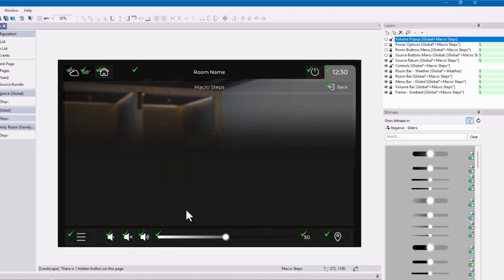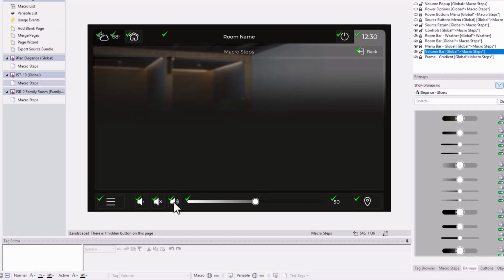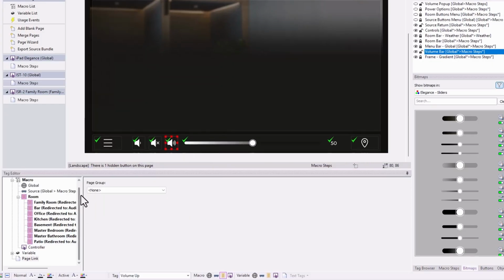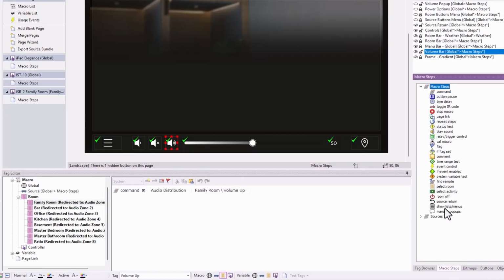Well, we give you a manage pop-up feature. And the way this works is, let's uncheck the volume bar so we can access it. Let's just do this for the family room. When the family room volume up is sent, I'm going to bring in a volume control. I'm going to bring in a manage pop-up command.